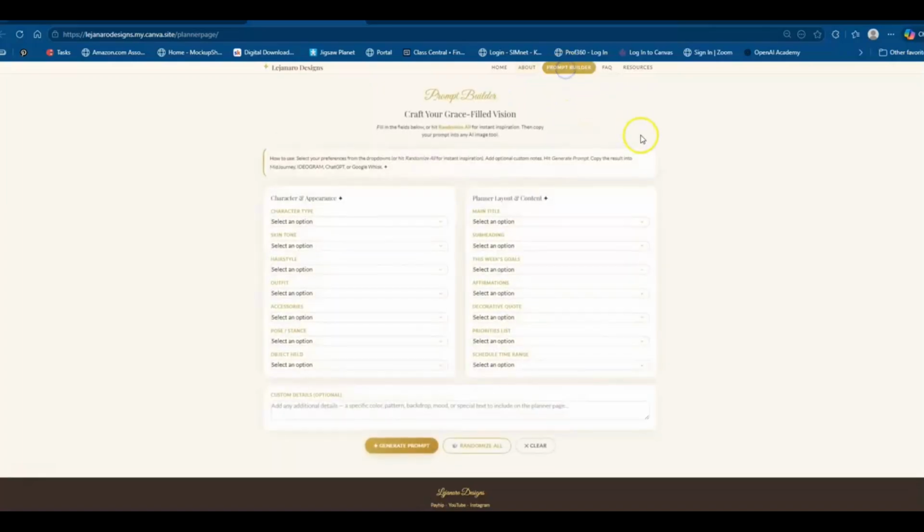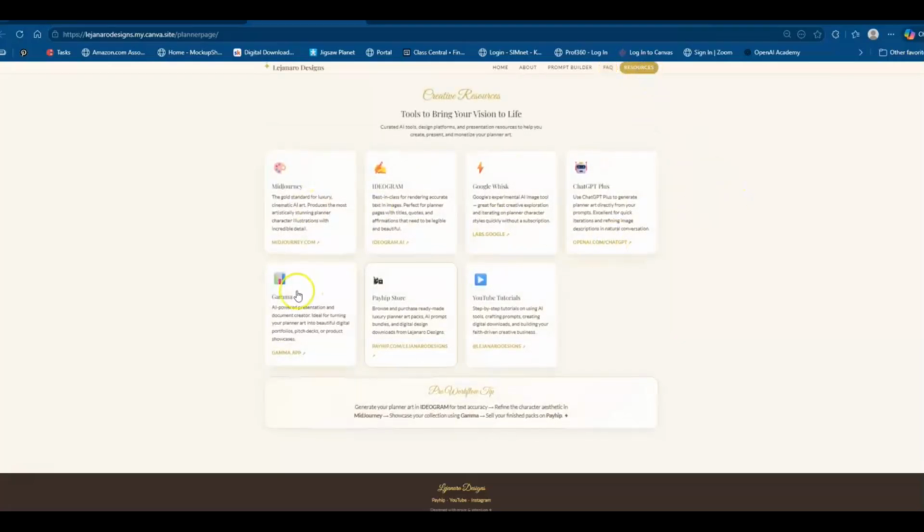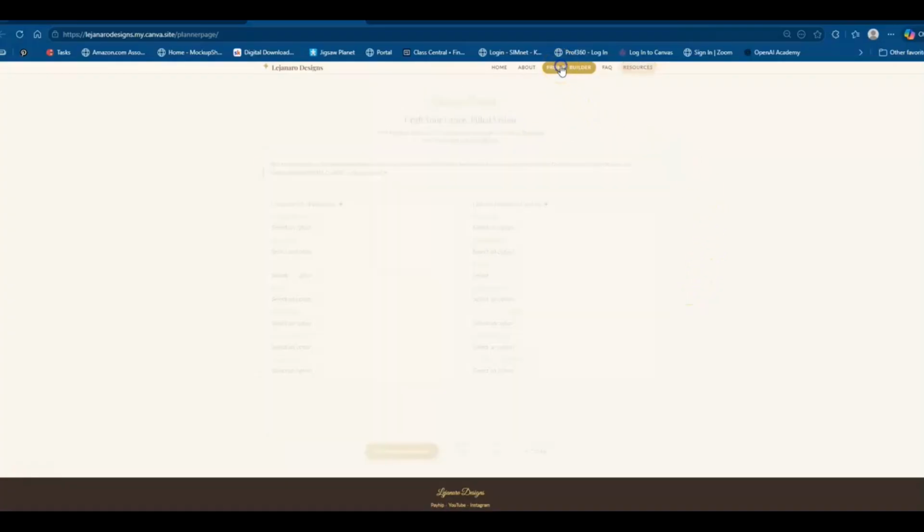Right, here's the prompt builder menu here. We'll come back to that. There is a frequently asked questions page for any questions that you may have. Again, some monetization ideas and resources of different platforms, right, that you can use. Right, so I'm going to go back to the prompt builder.